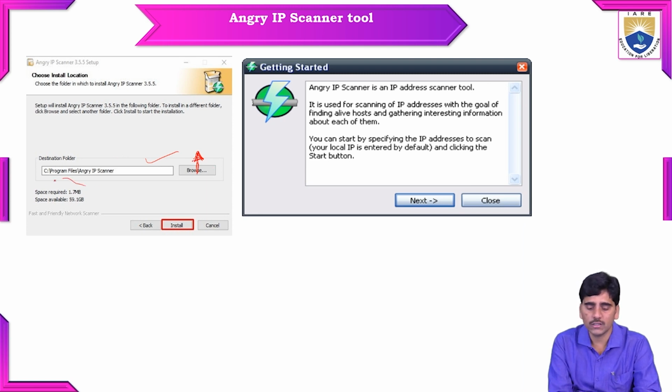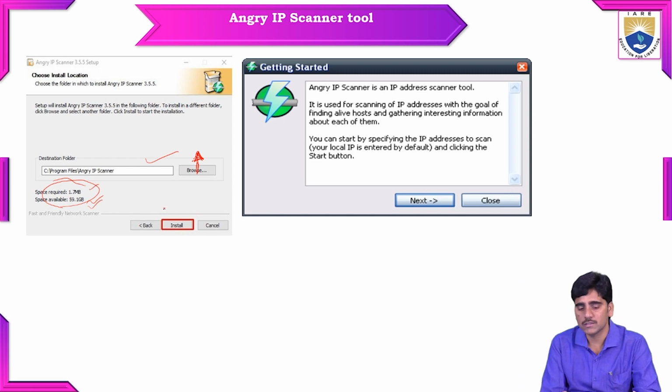It shows the space required and the space available. If the space is not sufficient to install, the setup is automatically aborted. So it checks all the space requirements. After satisfying the space requirements, click on the install option.